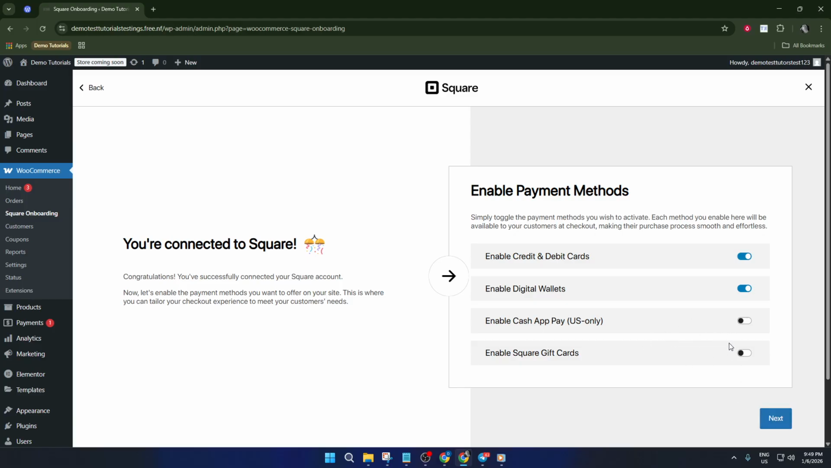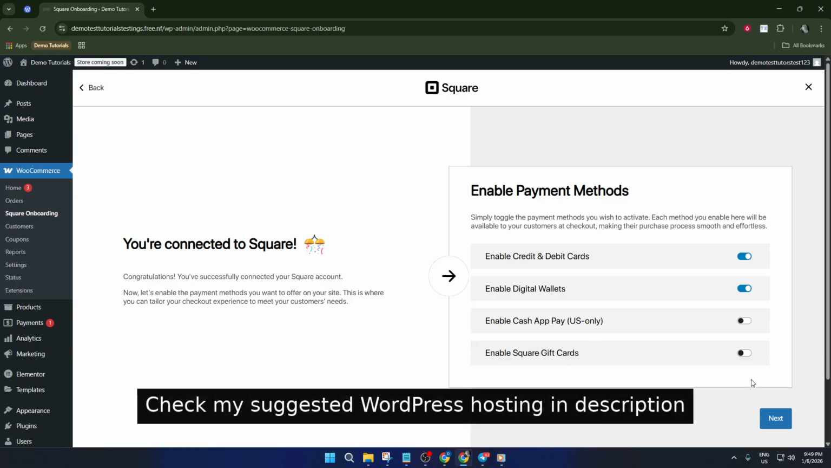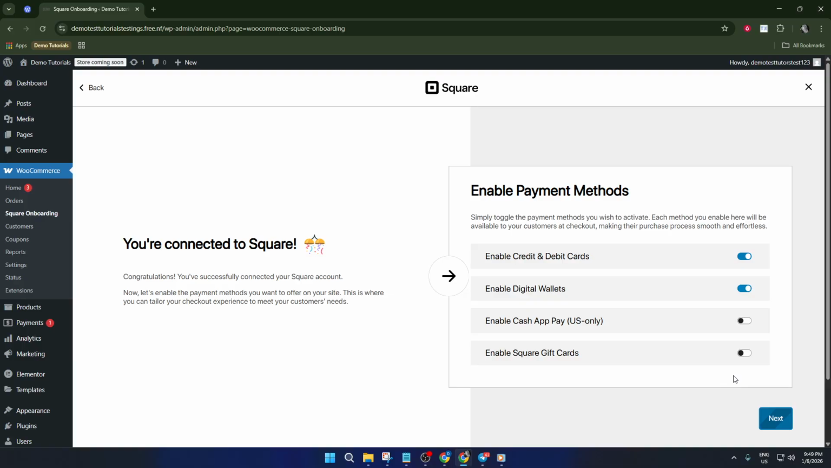Here, sign in with your Square username and password. Next, you'll be asked to grant permissions. What this means is you're letting WooCommerce securely talk to your Square account. Click Allow and you'll be sent right back to your WordPress site. This step is essential, and Square keeps your details secure so you can feel confident as you set this up.